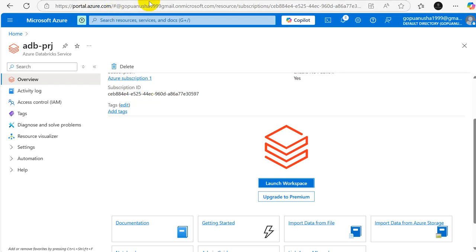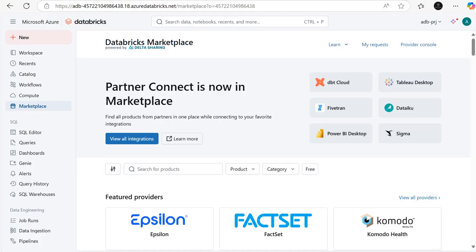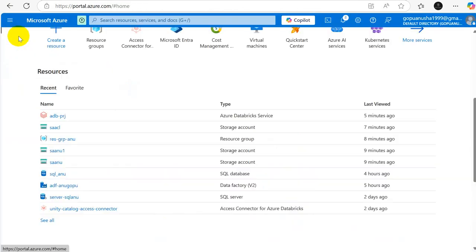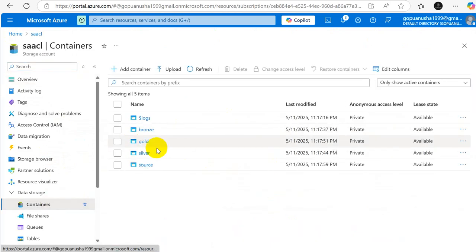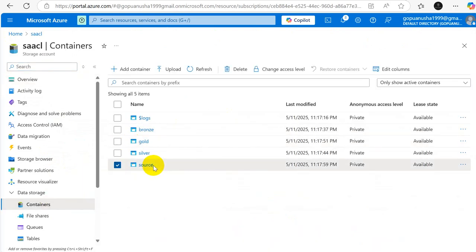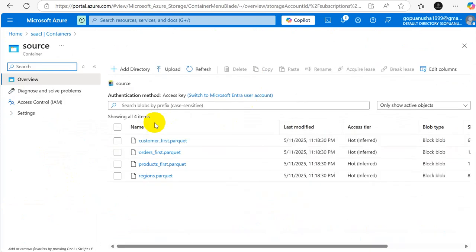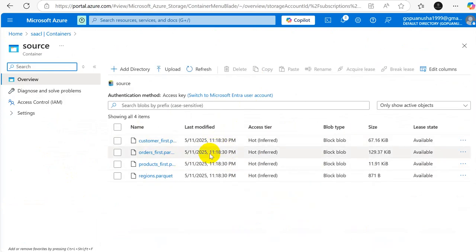You can see these containers. If you go to home, we have SSACL, right? We have containers, so you can see all these containers. Inside the source container, you loaded these files. These are in the form of Parquet files, right?